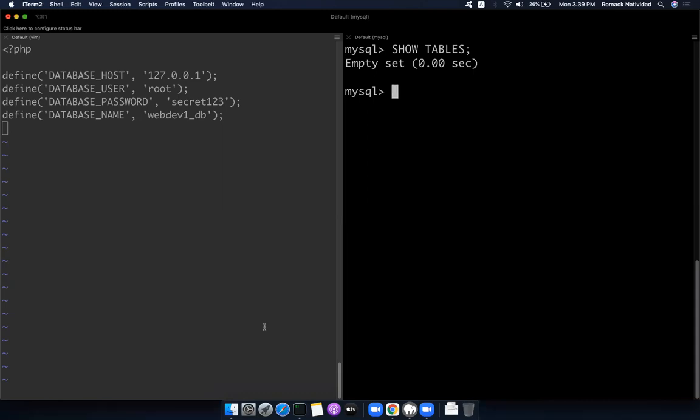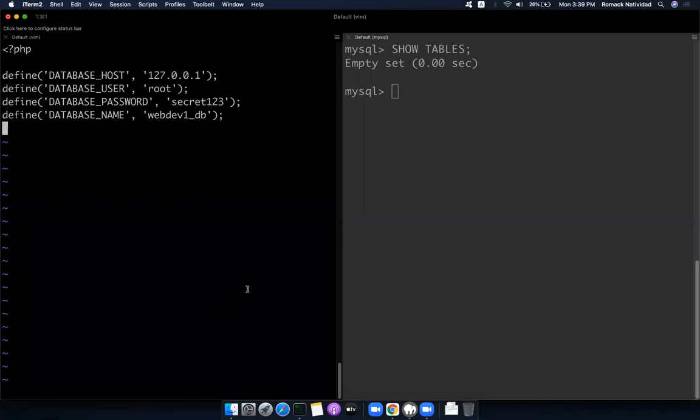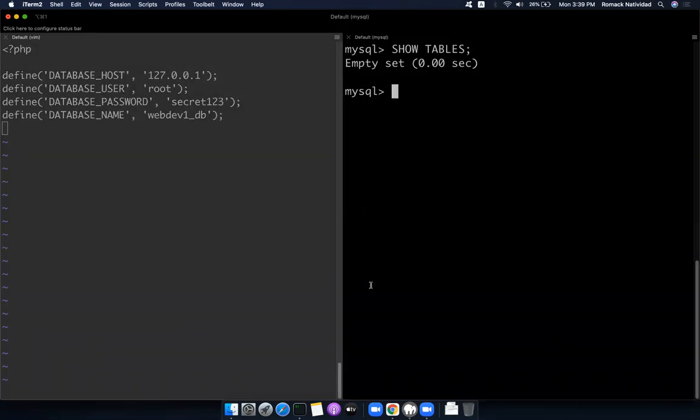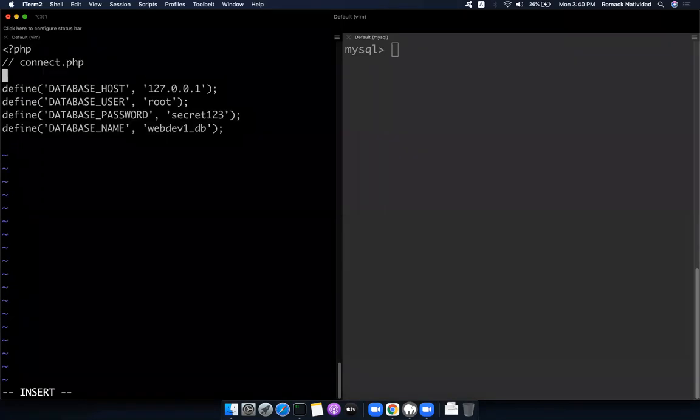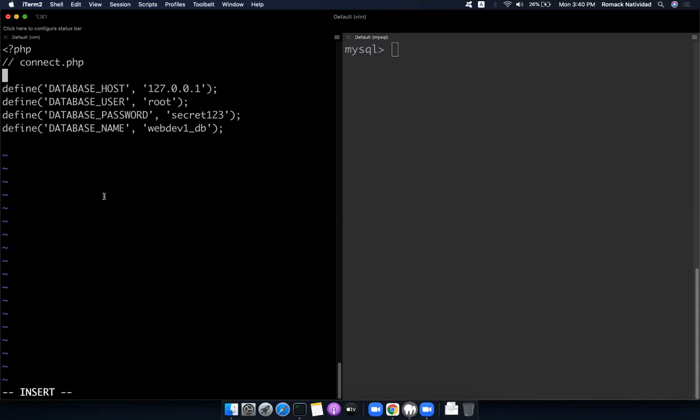Okay, here. I have a file named connect.php. This is the configuration file that you will be using to connect to your database.